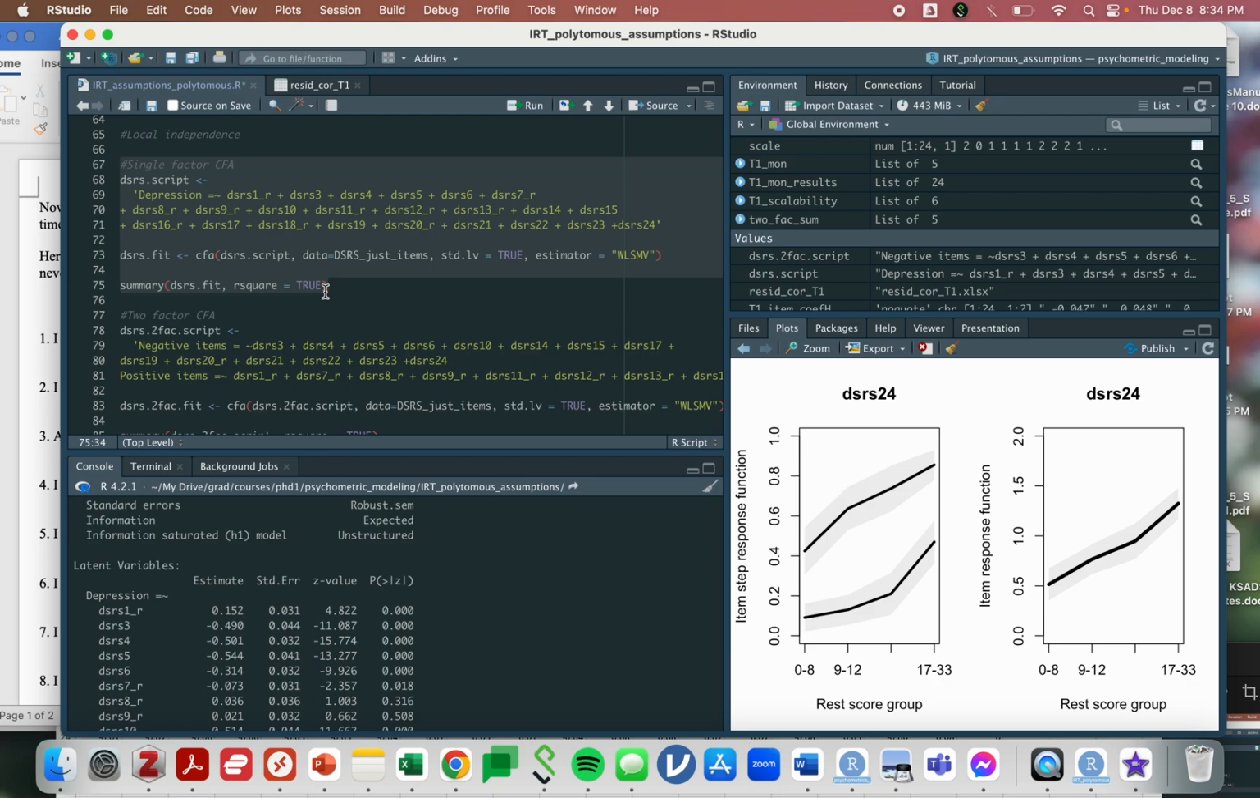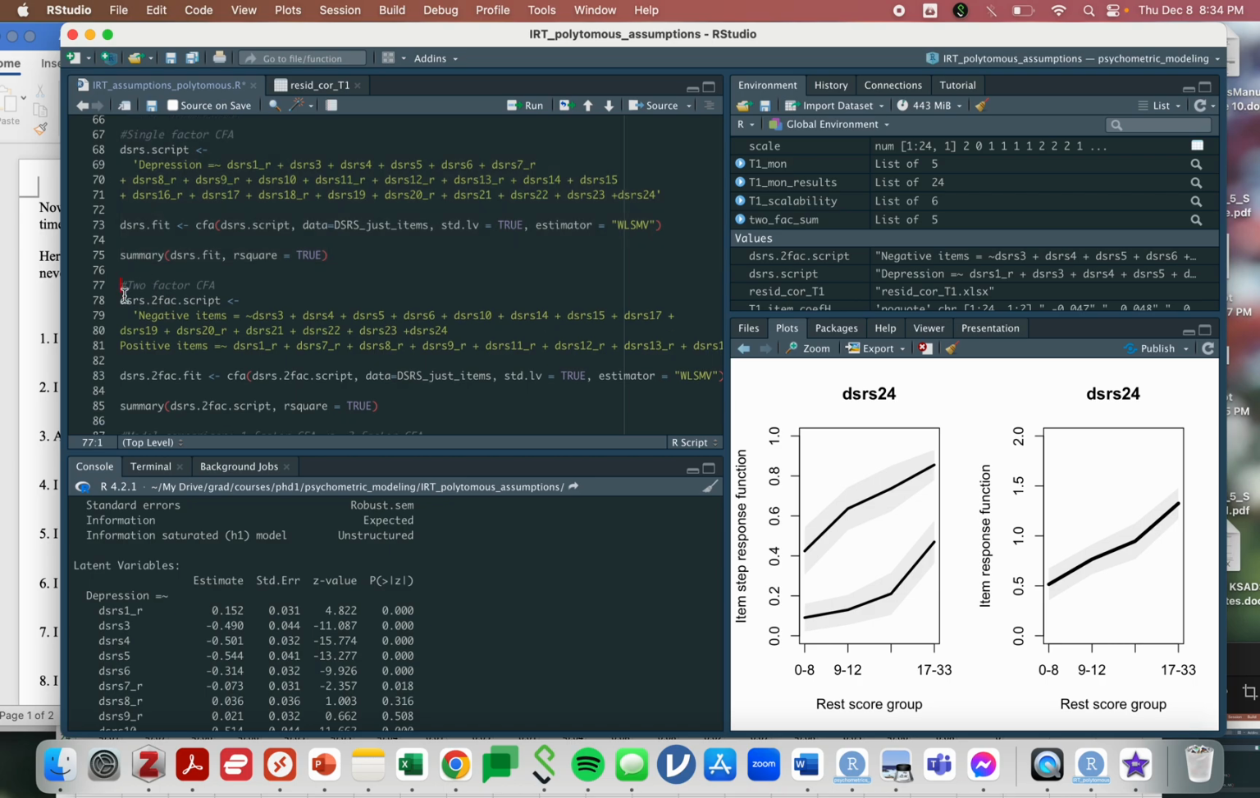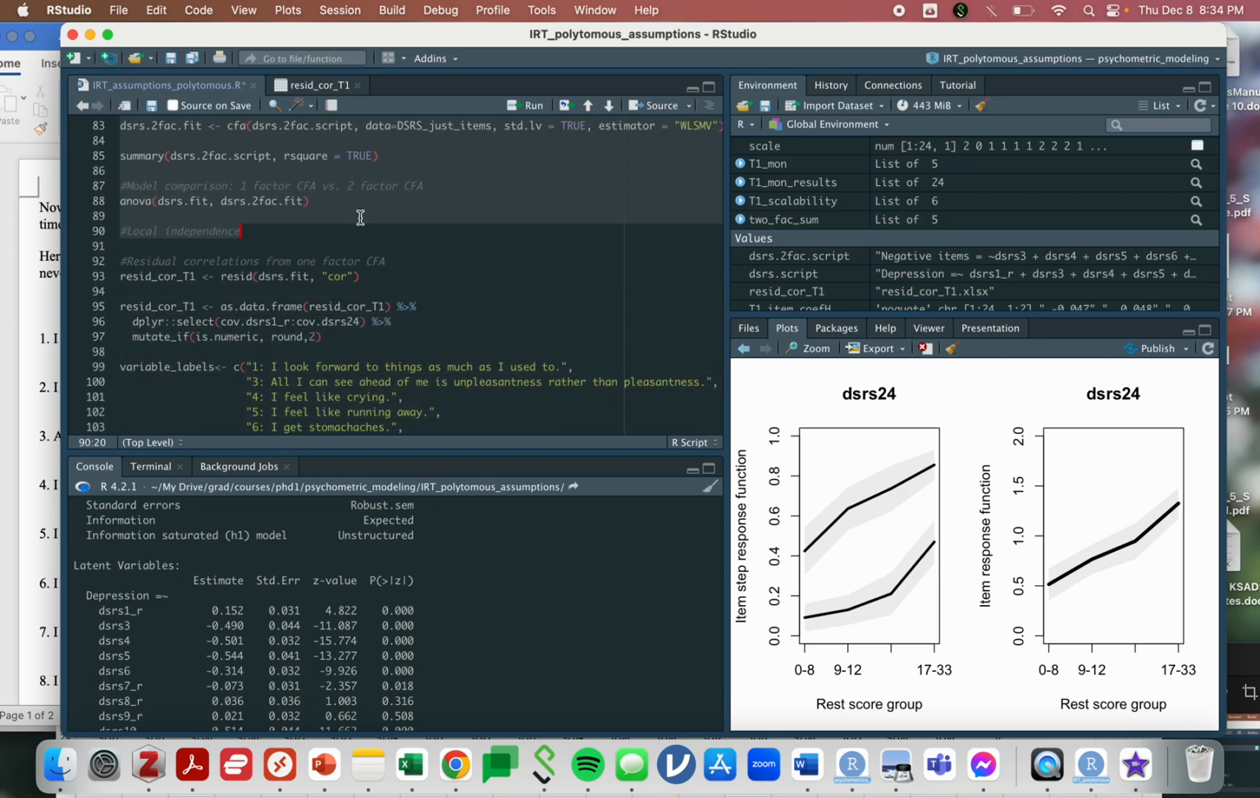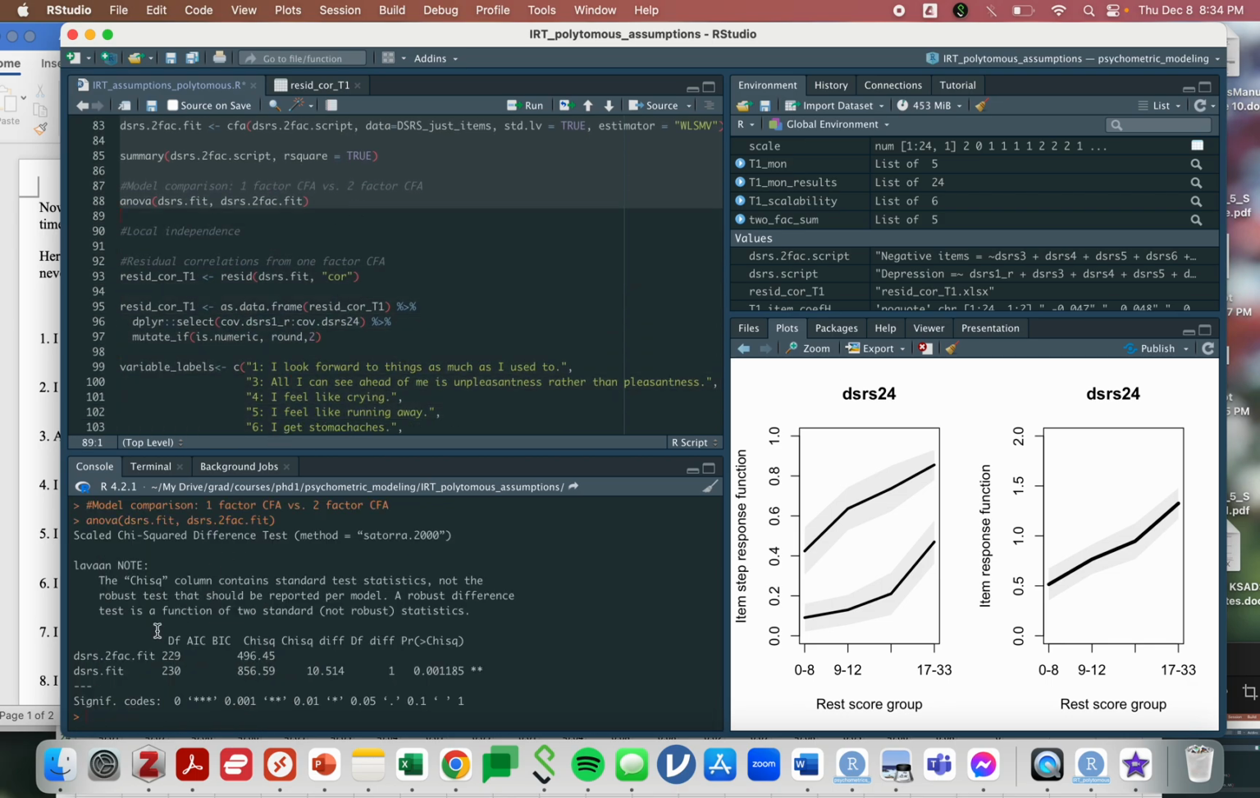use CFA to test the validity of the two scales proposed by the automated item selection procedure. So we can run a CFA with two factors that correspond to the scales identified in the automated item selection procedure, and compare the fit of these two and see which one fits better, the two factor or the single factor. So I'll run this and we can compare the fit. And you can see that the fit for the two factor model is significantly better, a smaller chi-square.